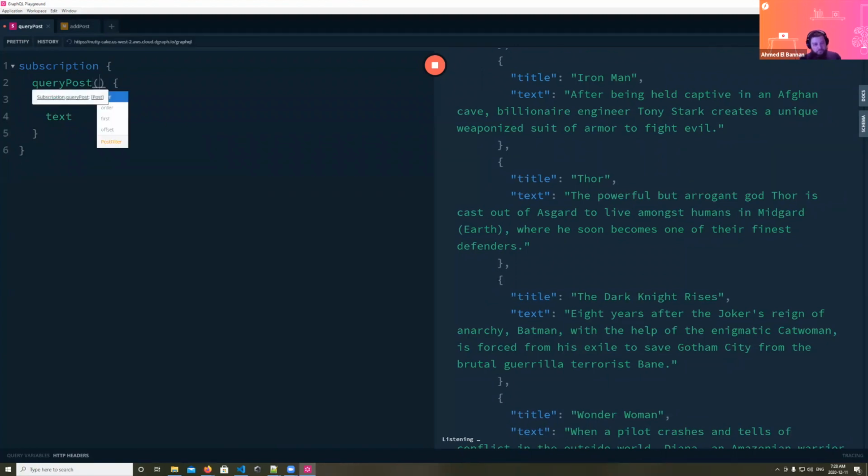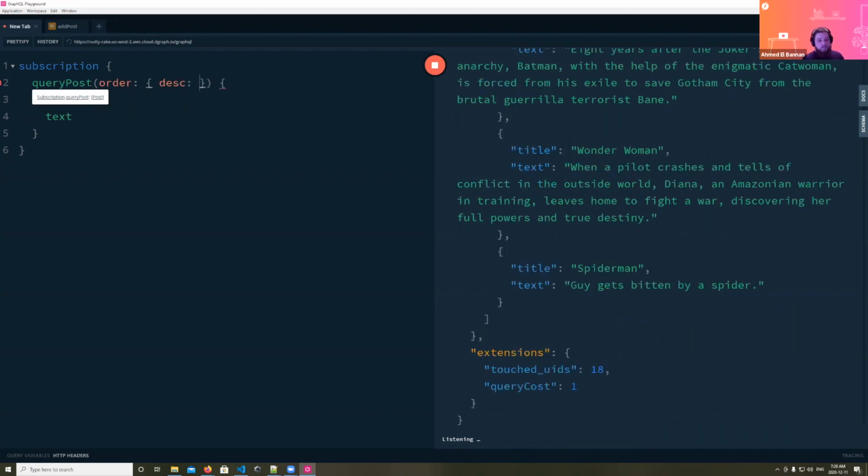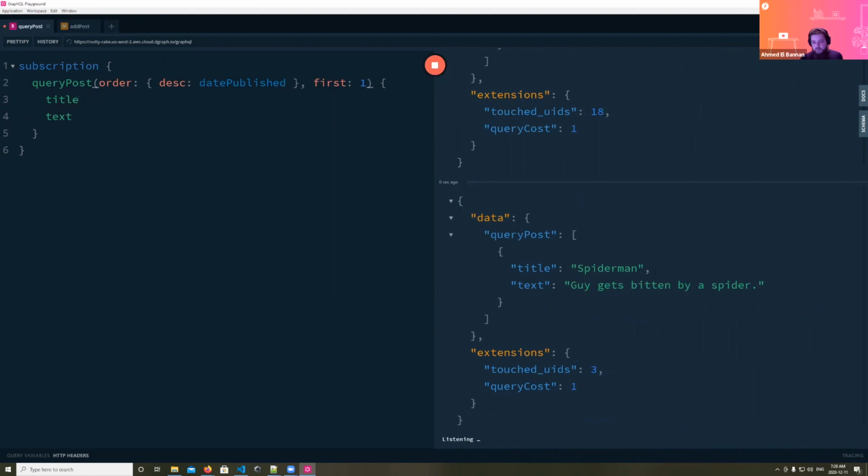And adding diff functionality is very simple, right? So we would just go order, descending, date published, right? So we want the newest dates first, and then we go first one. So let's stop this running. And then you can see it returns Spider-Man.